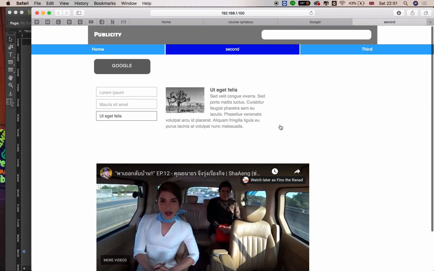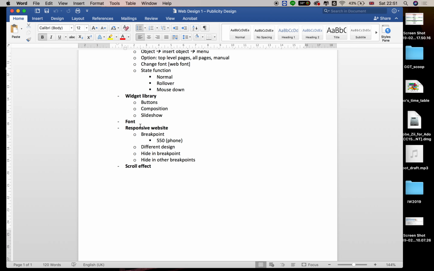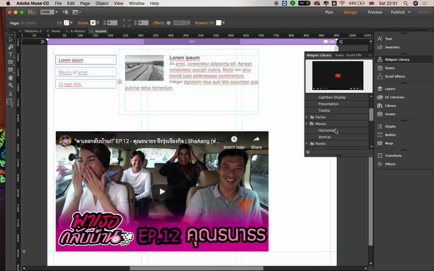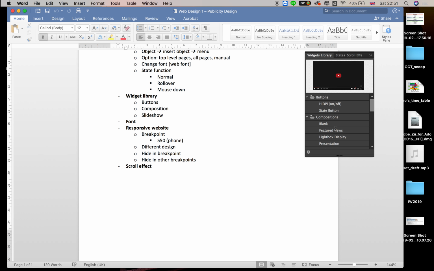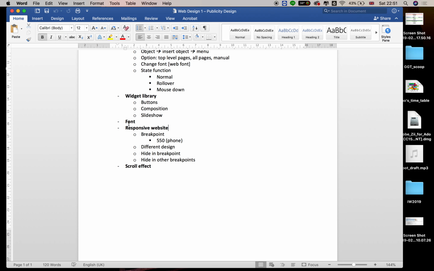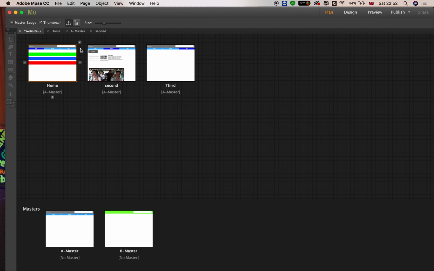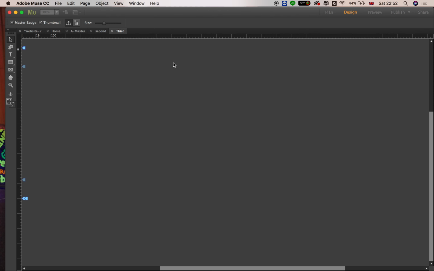So these are what you can do with your web page. You can play around with the widgets. You have so many widgets to play around with. And next is the font. I already told you about the responsive website. What does it mean? It means that, let's say you make another page. We've got the second page already. So let's go to the third page.